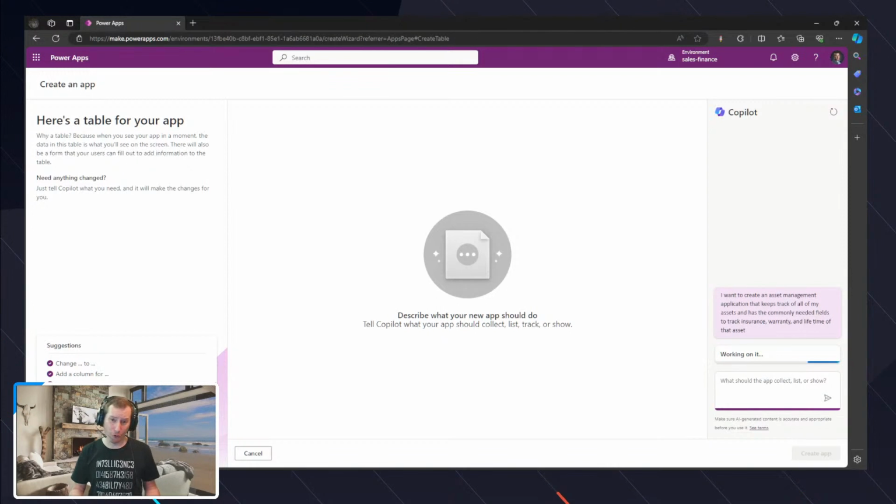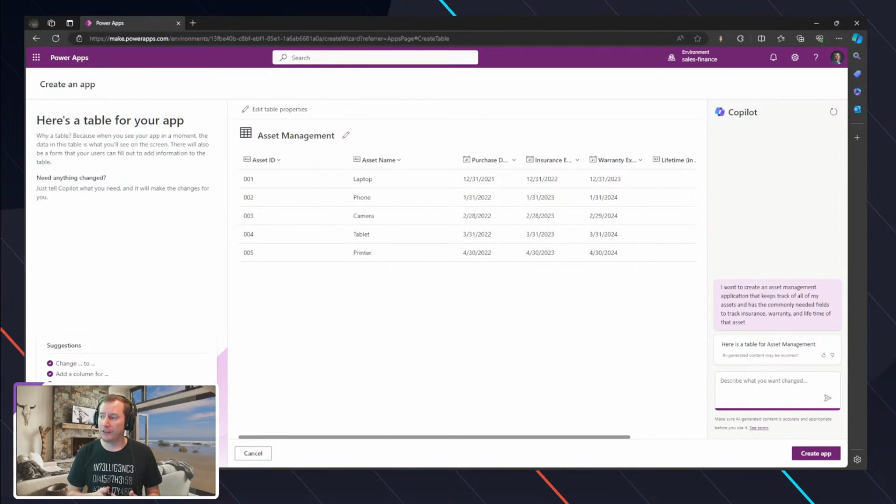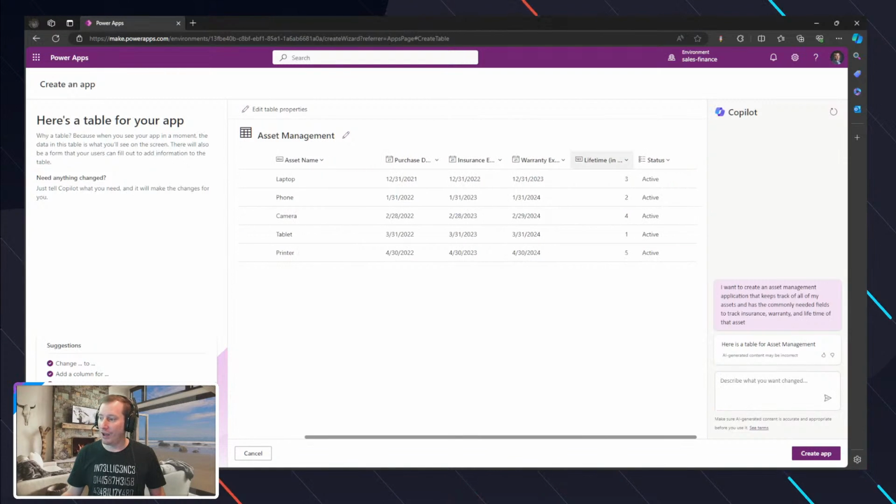So cool thing about Copilot too as well for you, you can start using this more and more to really identify, for example, then how a table should look like, or what you should be able to add to that table. So here's an example using Copilot where I've got asset IDs, I've got asset names, I've got the dates I purchased it, I've got my insurance end date or expiry date, warranty expiry date that's on here, I've got my lifetime in years that I'm keeping track of, and then I have a status that's here, right?